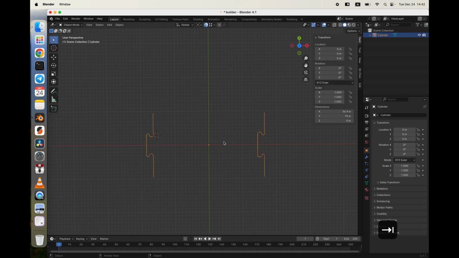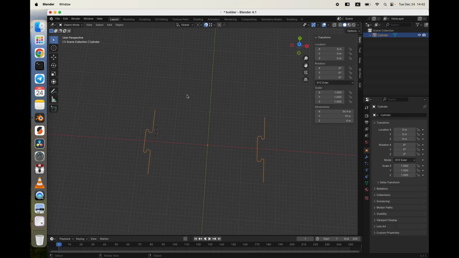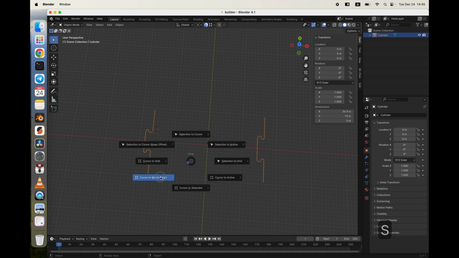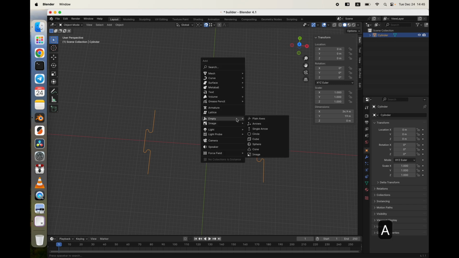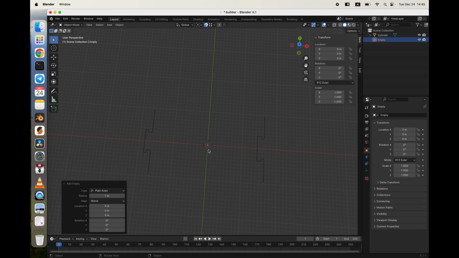Tap to exit edit mode. And now we need to restore our hex shape. I will show you how to restore this hexagonal shape within Array. To do so, we need to bring our cursor back: Shift S for snapping menu, cursor to world origin, Shift A, and we will add an empty plane axis.